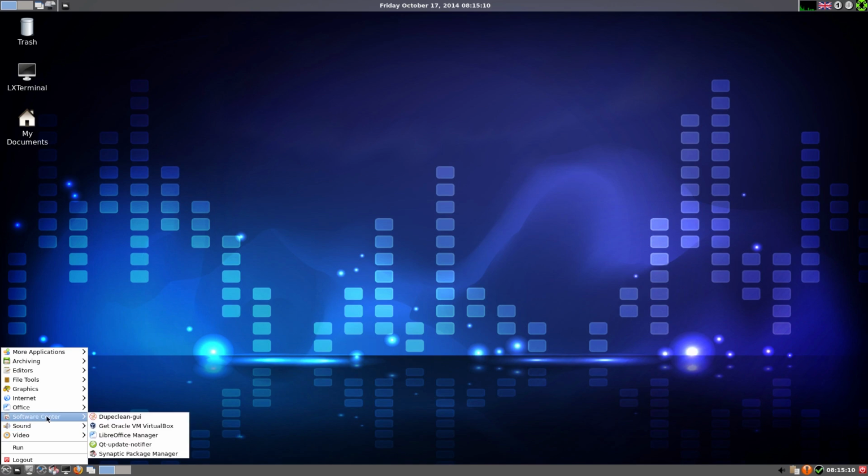The Software Center. You get DupeClean for cleaning up, VirtualBox, LibreOffice Manager to get LibreOffice, basically, the Qt Update Notifier and Synaptic. Remember, as I just said, it actually runs with RPMs, not debs. You get DeaDBeeF as your player, GMixer, Media Analyzer, the PCLinuxOS FLV MP4 player, which plays and converts, PulseAudio, QMPlay2, XFSA, and for video, you get Mencoder, QMPlay and UMPlayer.